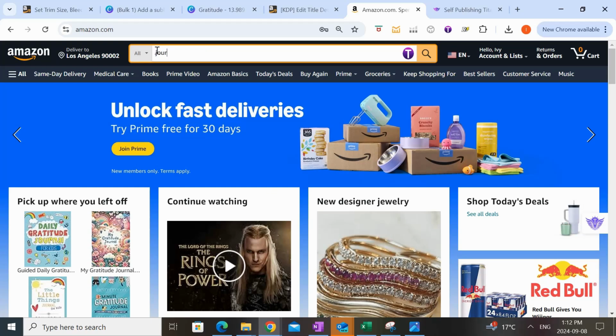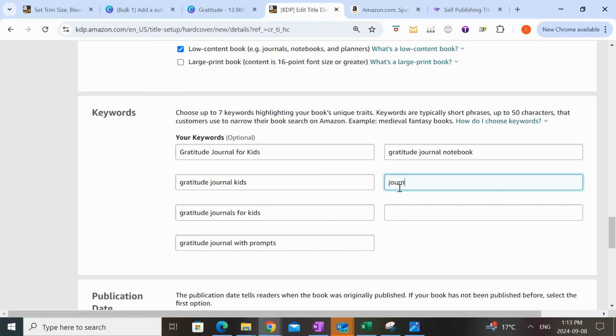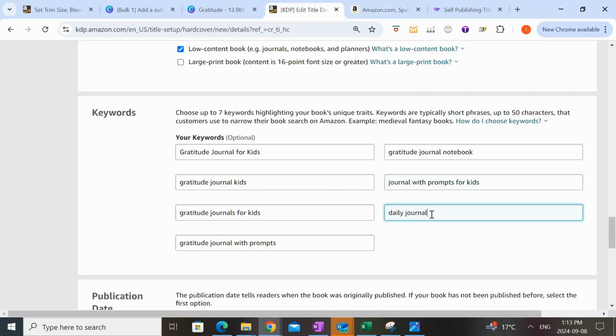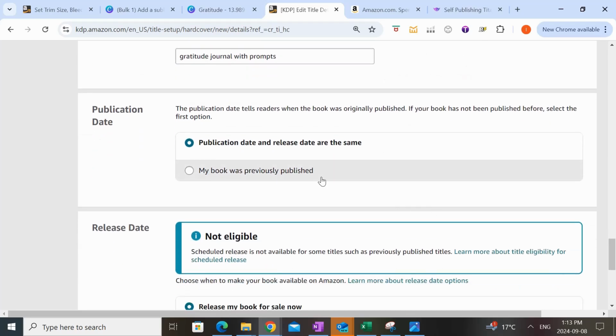Let's try journal with prompts and see what we get. Okay, so we have daily journal with prompts, which is pretty good, and journal with prompts for kids. So let's go with that. Journal with prompts for kids, and we have daily journal with prompts. Journal with prompts. There we go. We have our 7 keywords. Now we can move on to our next step, which is publication date.